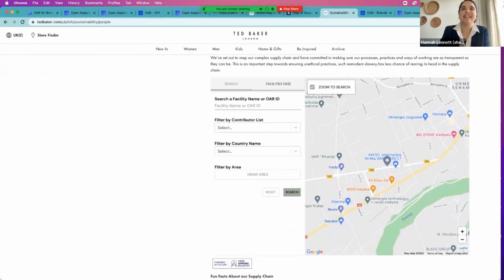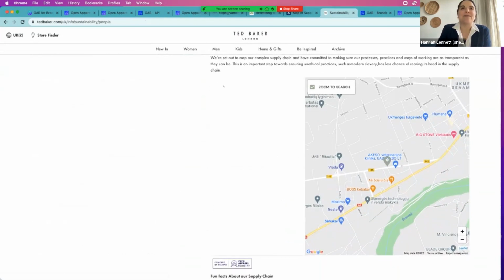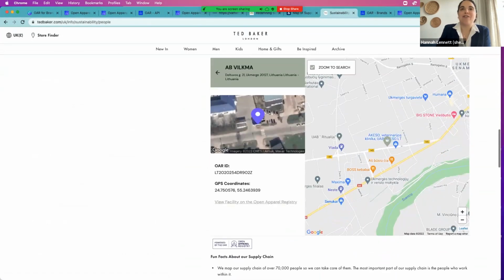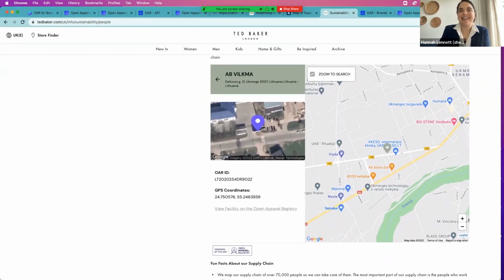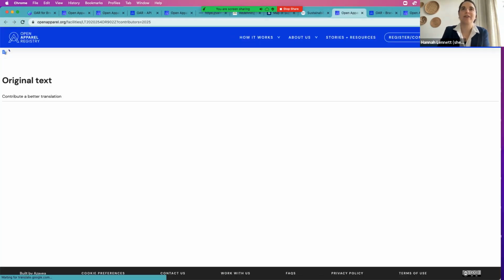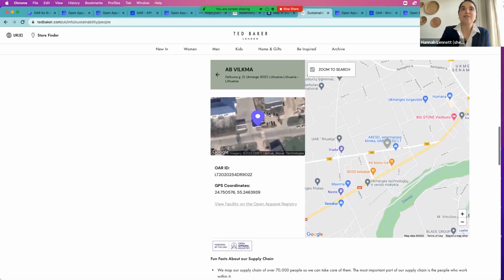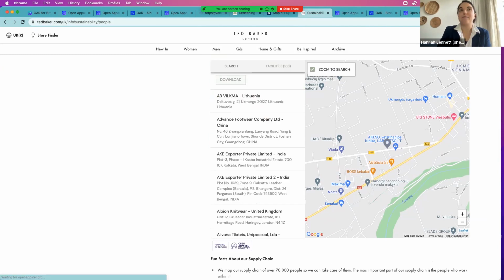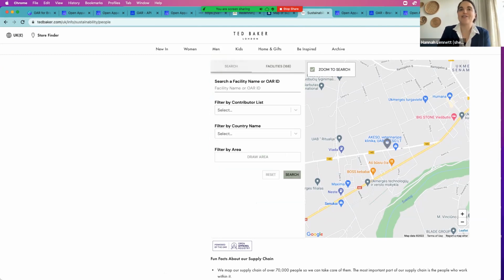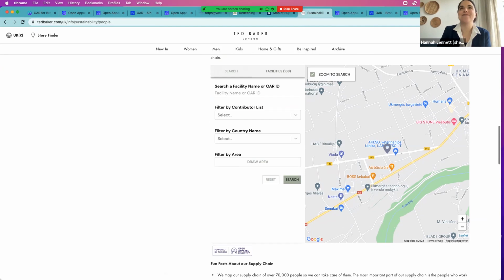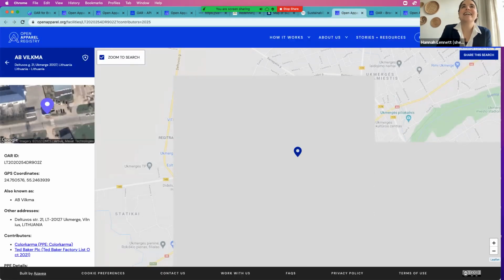And you can see that when you look at a facility profile on an embedded map, you are not seeing all of those other contributors because this map is just about your organization. But users can click through to see that facility profile on the full Open Apparel Registry with all of the different contributors who would show up there. So that's what you can expect from an embedded map, a mini Open Apparel Registry with just your data on the OAR.